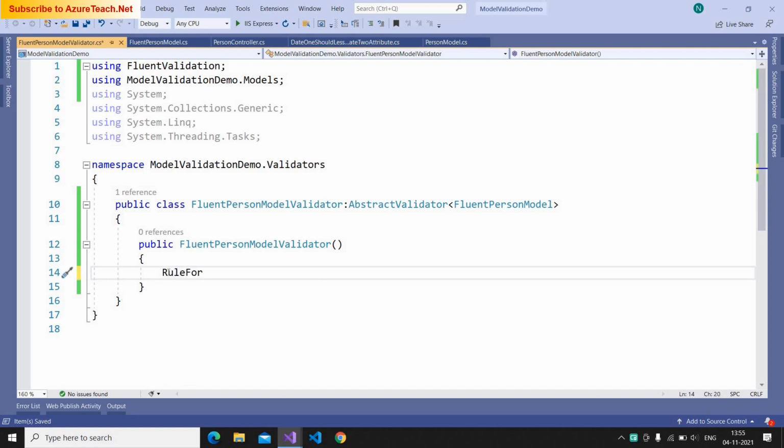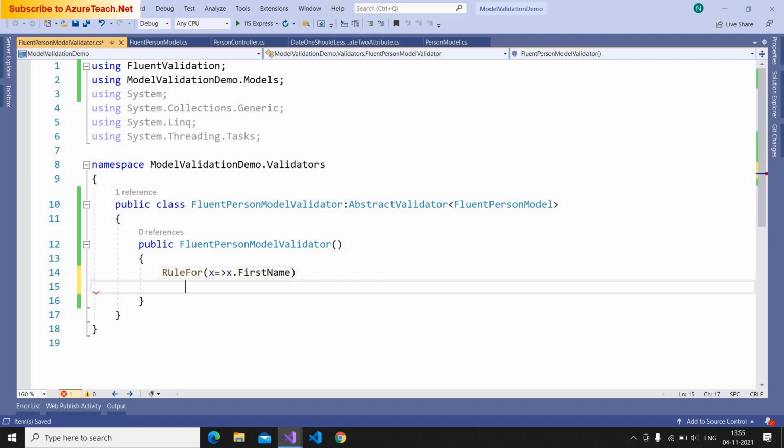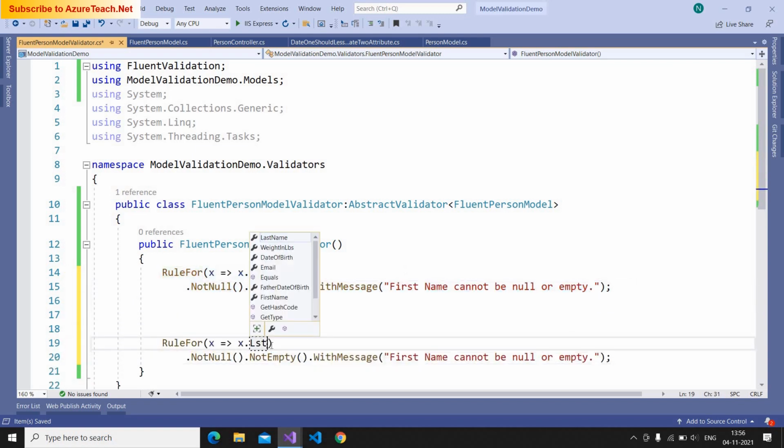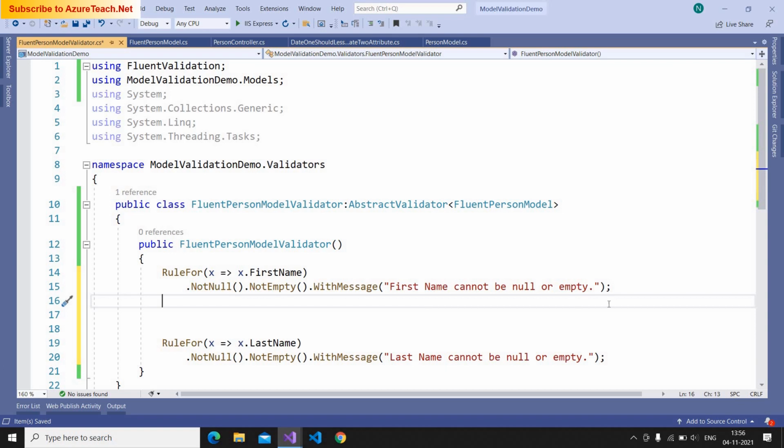Here I'm writing RuleFor, and after that x dot FirstName, it should not be null, it should not be empty, and if this condition fails, we are going to show an error message. So with error message, first name cannot be null or empty, or even we can write first name is required. I'm copying this and pasting it over here. This is for the last name. Change the error message.